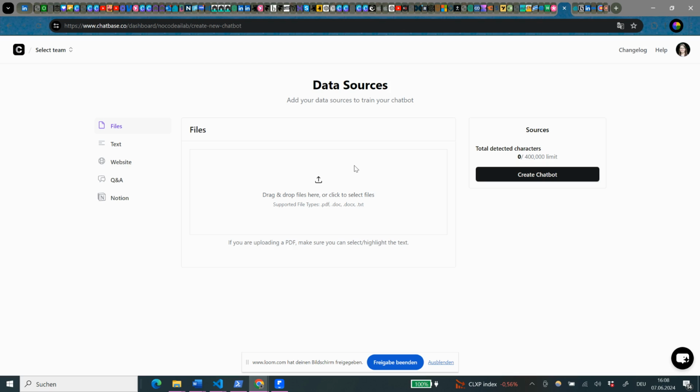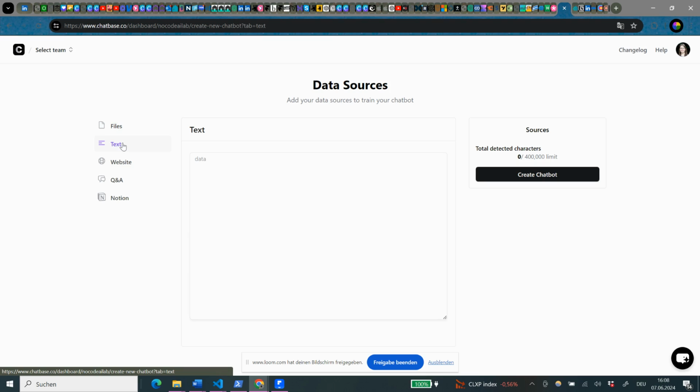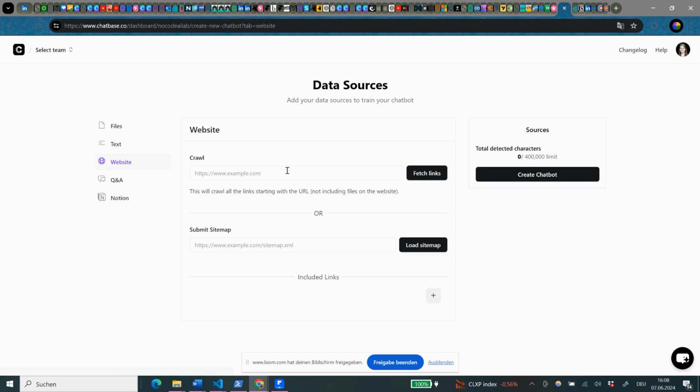This is fairly easy. So total detected characters 400,000 limits. Drag and drop files here or click to select files. Okay, so we have to do files. We have text here, so we can just put in data here. We have websites, so maybe let's just take a website.